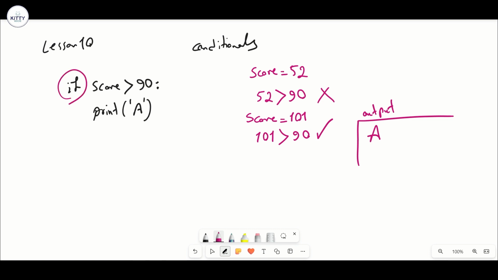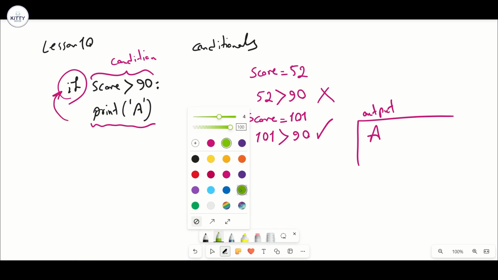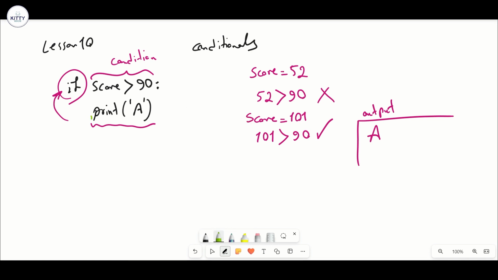So here we have if statement. This one is our condition, and this one is the statement under if. So what you have to notice here is this part, which is indentation. It's a part of the syntax, so it's a rule that you have to follow.